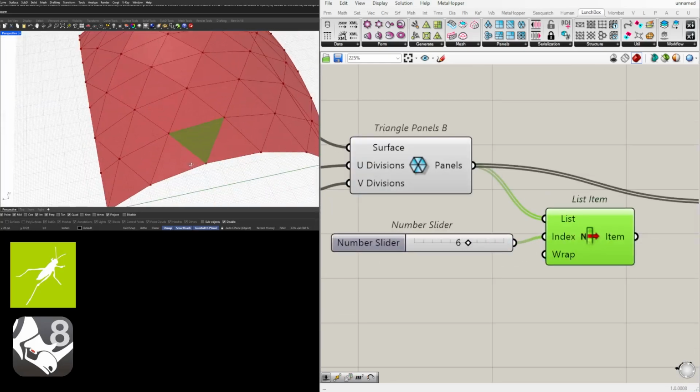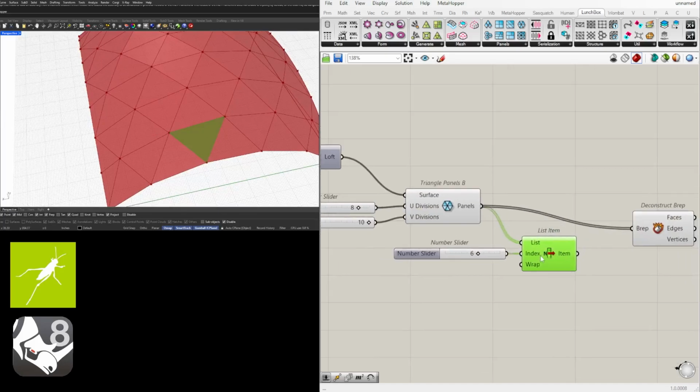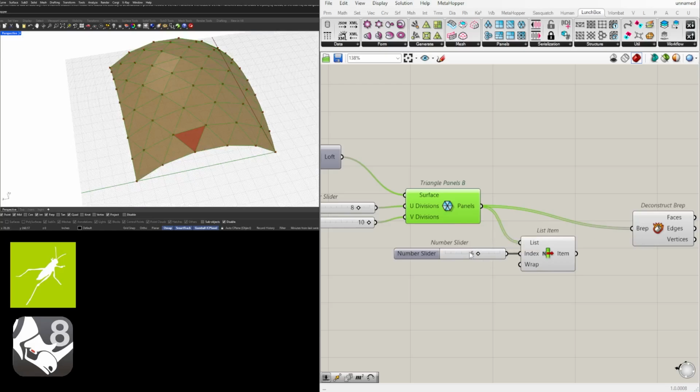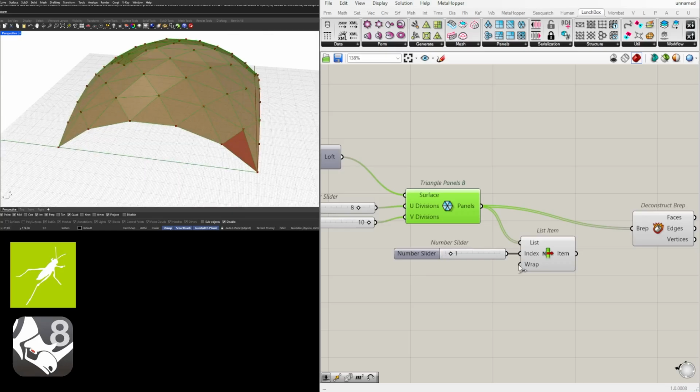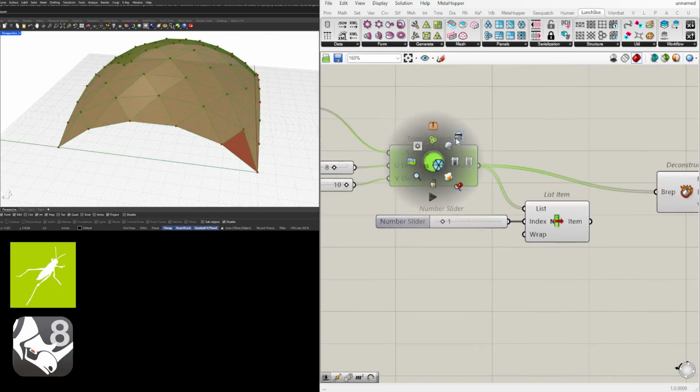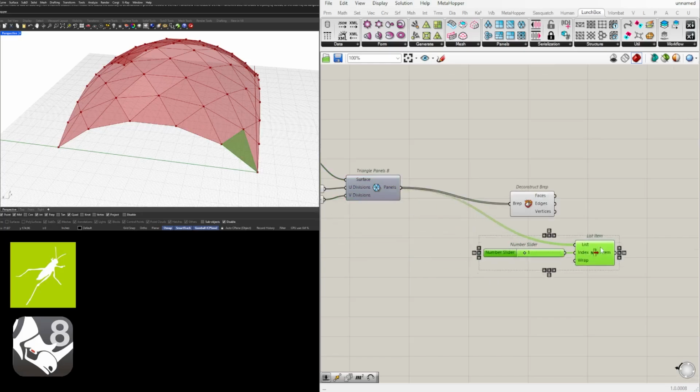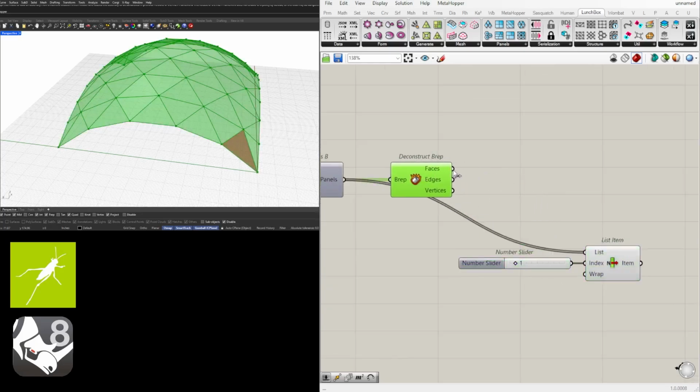By using List Item, we can pick just one of the panels, and this is panel number 6. We can always go to another one, but I want to use a triangular panel. So let's go to panel 1. So this is 0, this is 1. Now we can hide this. We can actually do that to the faces of the deconstructed brep.